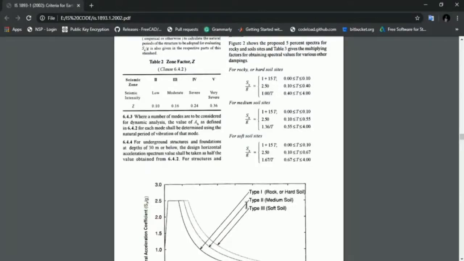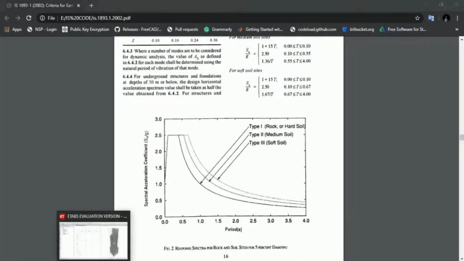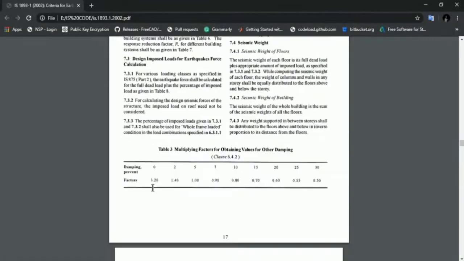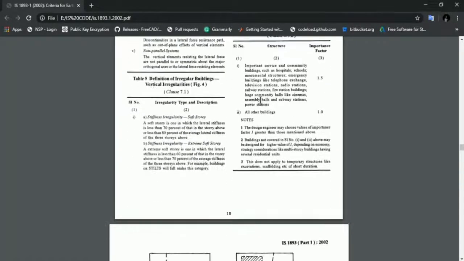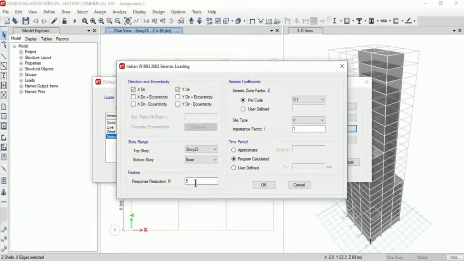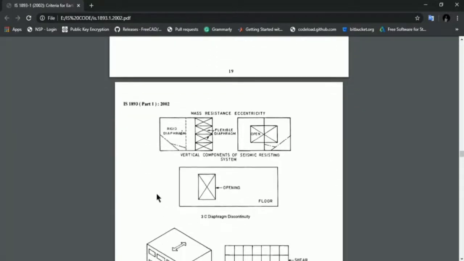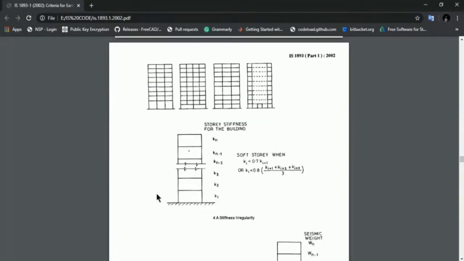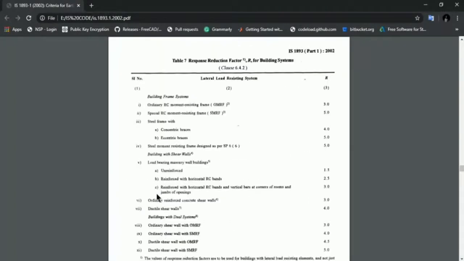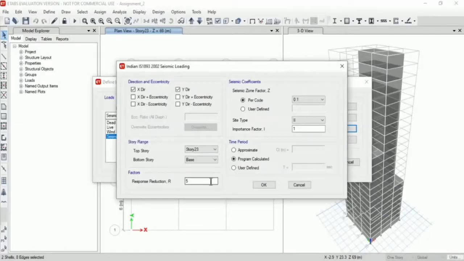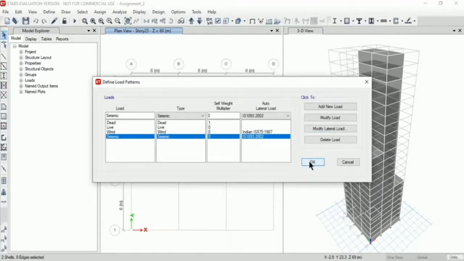Assume the soil to be of type 2, medium soil. And use the importance factor as 1. Our building is an ordinary RC moment resisting frame, so use the response reduction factor as 3. Click OK.